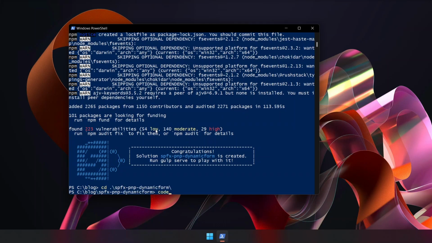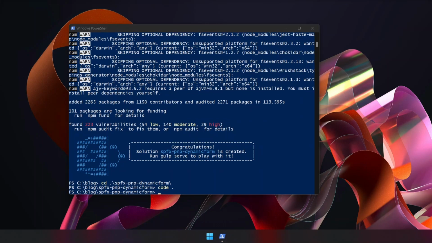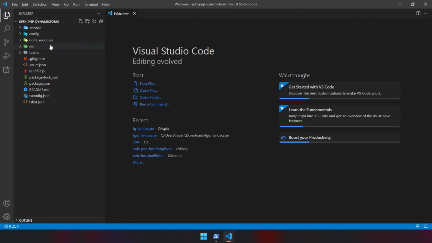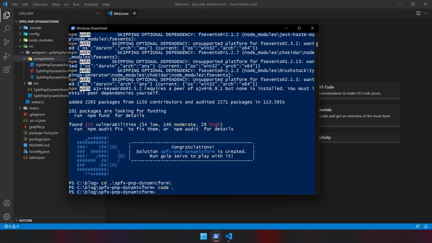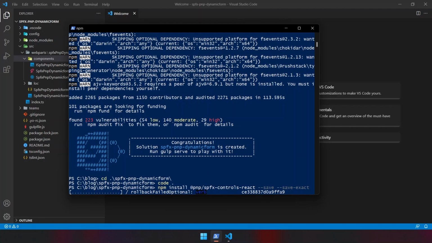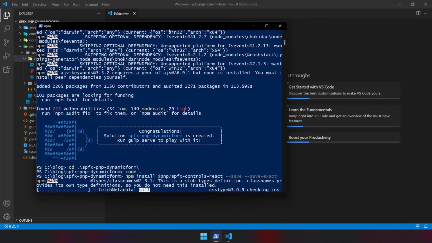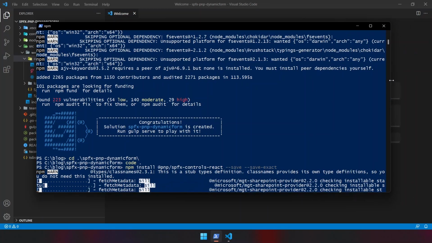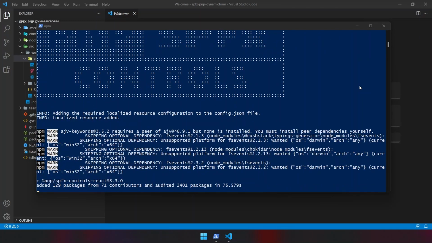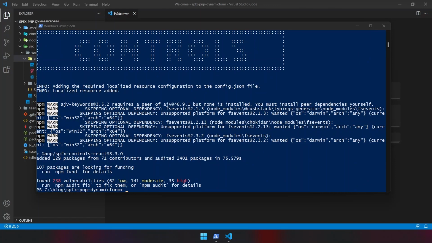Okay, now we have to open Visual Studio Code. Yes, it's ready. We have to install the PnP controls. PnP controls installation is in progress. So yeah, let's wait until the installation gets done. It's almost done. Done. Okay.